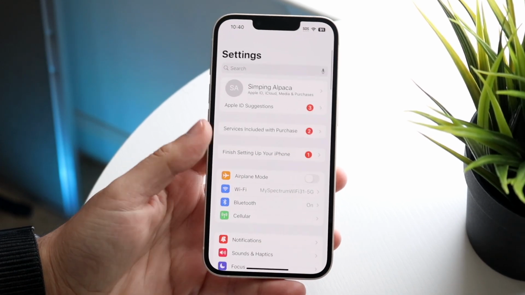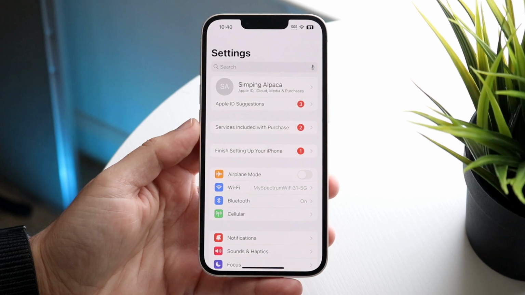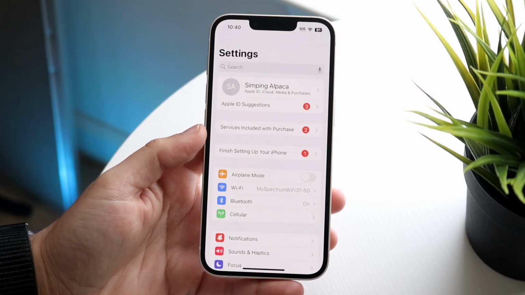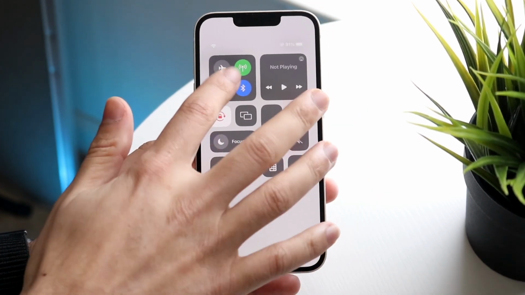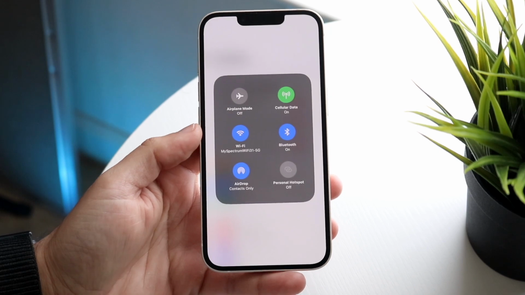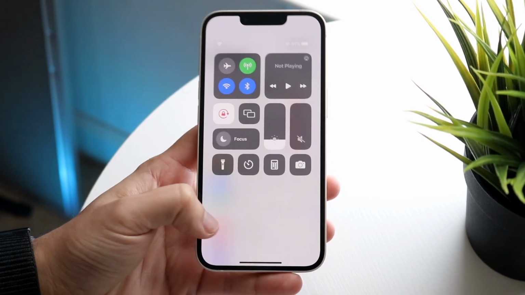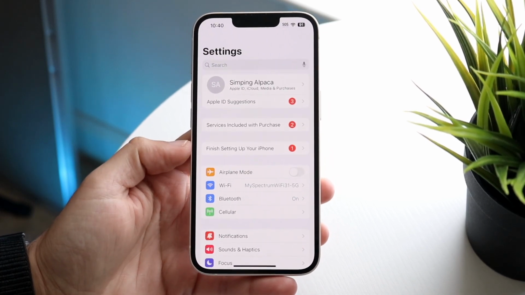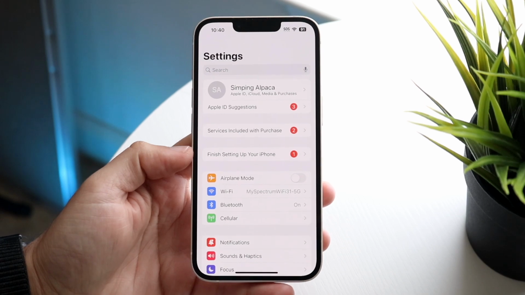So just make your way over to your settings application. You can also swipe down from the top right here. And all you want to do is just make sure your internet connection is set up, or your data connection is connected properly. As long as those things are good, then you will probably be good for the most part.